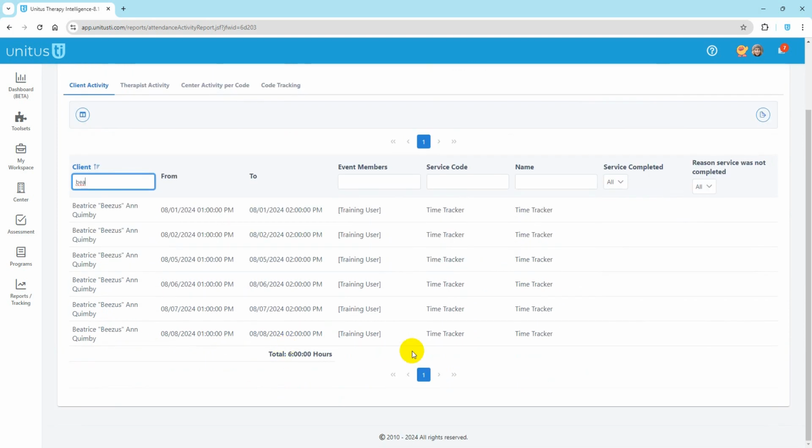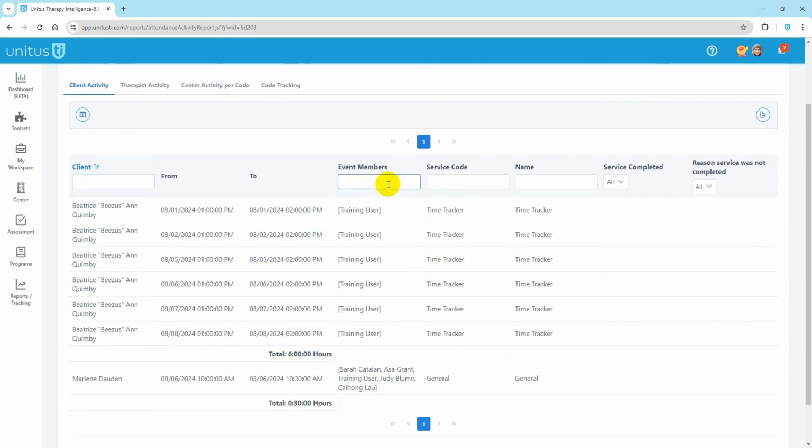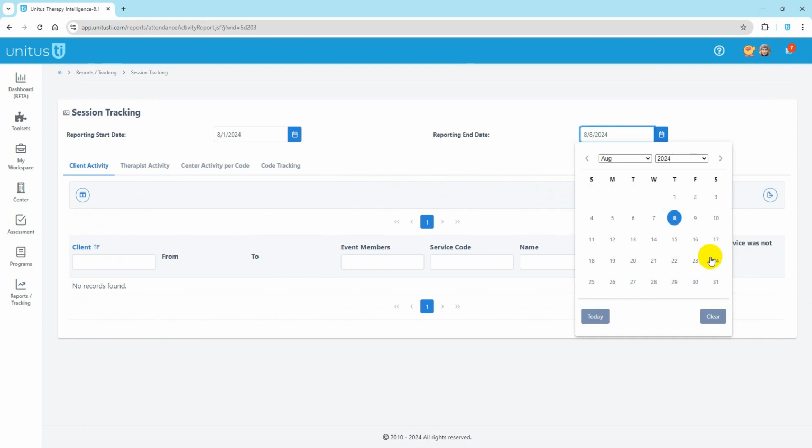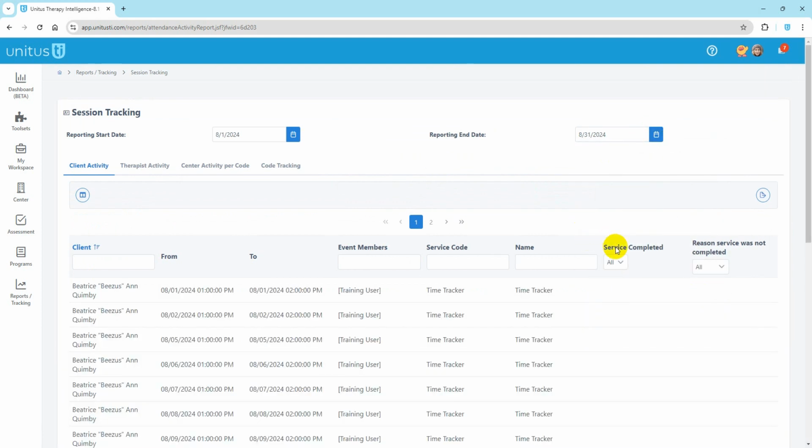And that way my report only reflects that client, or by default, they'll all be there. I can filter by event member, filter by the service code used, or the name of that code. And I can even filter based on whether service was completed or not. So let's say I just want a report of all the clients that were sick for this time frame. Let's go ahead and make that bigger now.